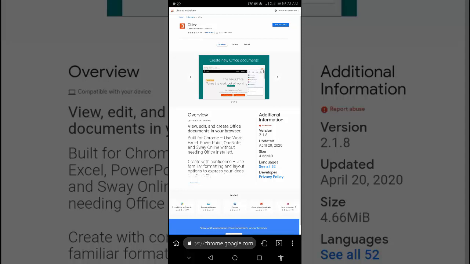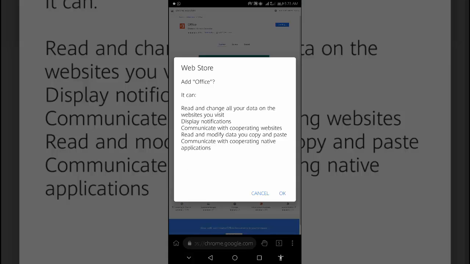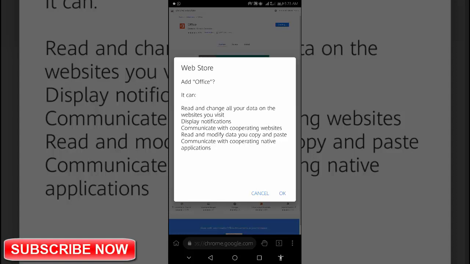A pop-up will appear asking if you wish to add this extension. So tap OK to confirm your choice. Then the extension will be available for use right away.